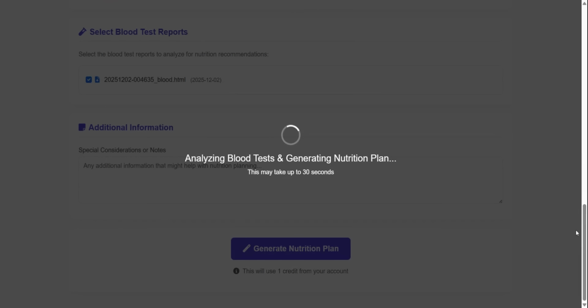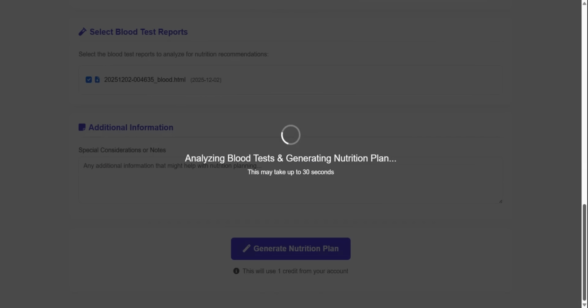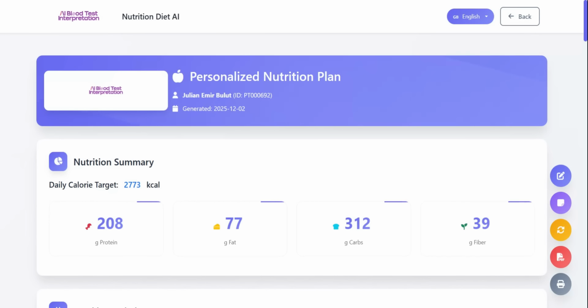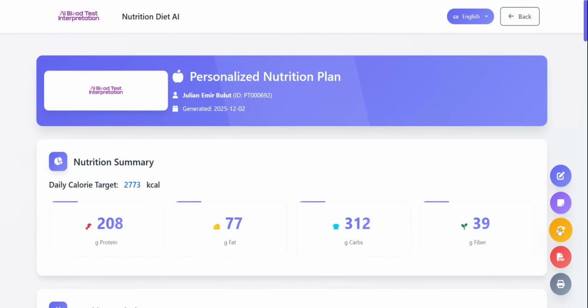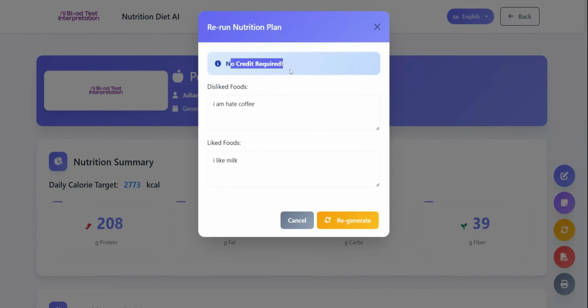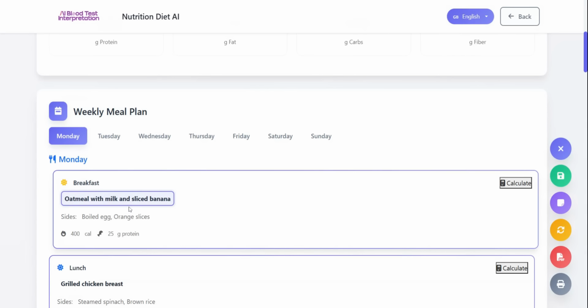Here, we've kept our interface quite simple and understandable. We don't want to make a complex system. We want everyone to be able to use it easily and never waste time on this panel, because our most important resource is time, folks. As you can see, it's a system that can work in any language. By the way, if you don't like it, you can generate the diet list again without spending any credit. Or there might be parts you don't like. You can change these here, folks, and press the calculate button.